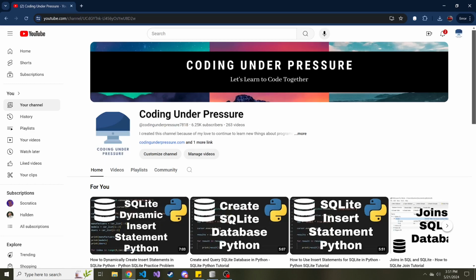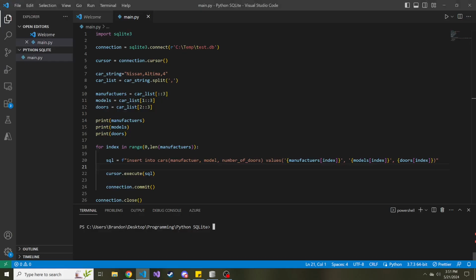So without further ado, let's go back to where we ended last video, where I created these dynamic insert statements to take a string, which by the way I altered to add a new car to our database, dissect that string, get all of the different manufacturers, all the different models, and all the different number of doors from that string, and create insert statements from this master string, I guess we'll call it.